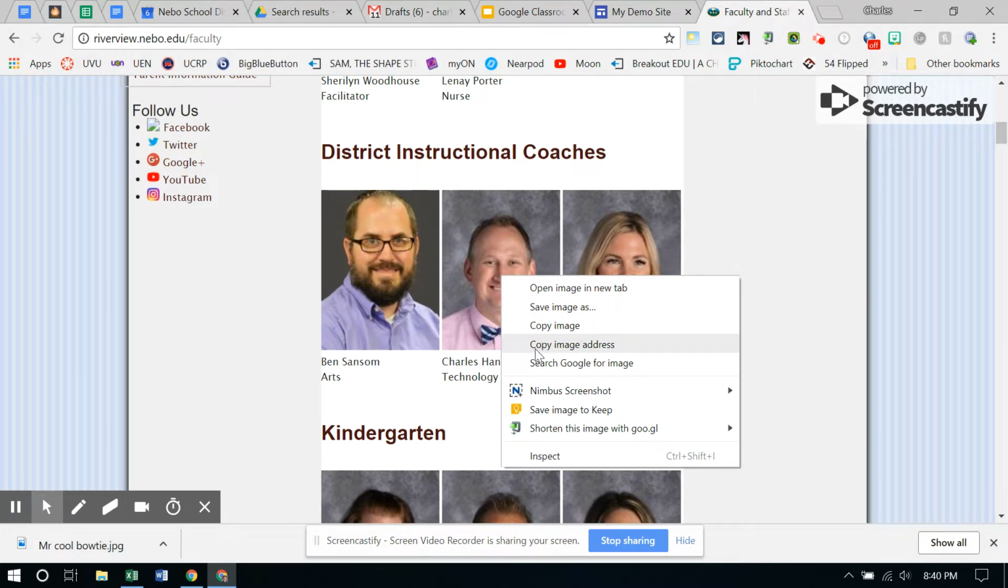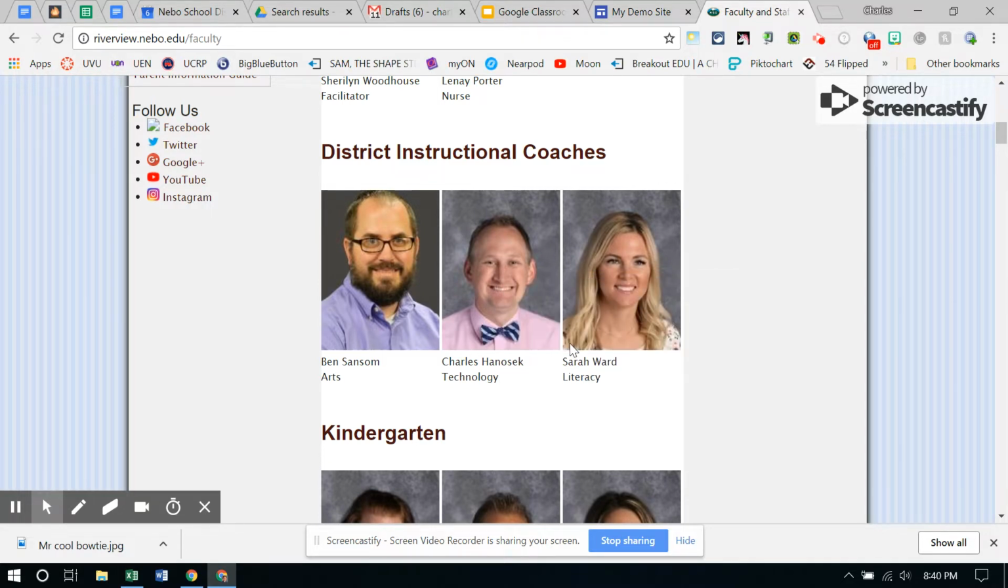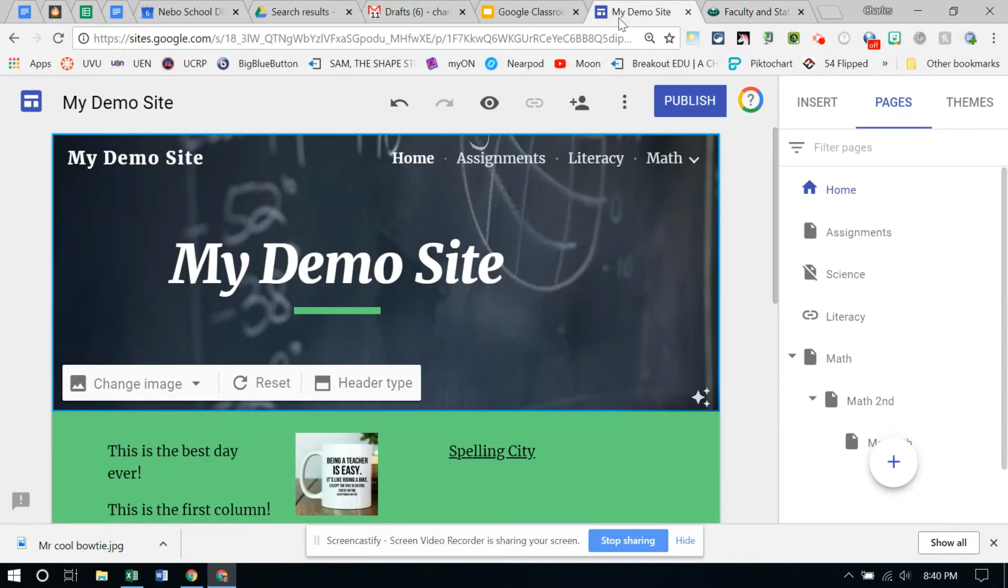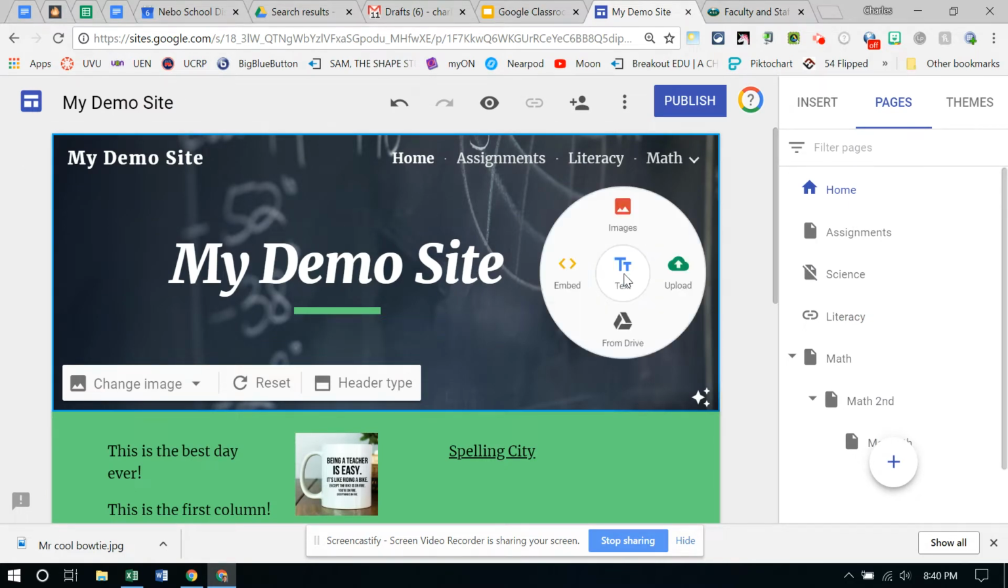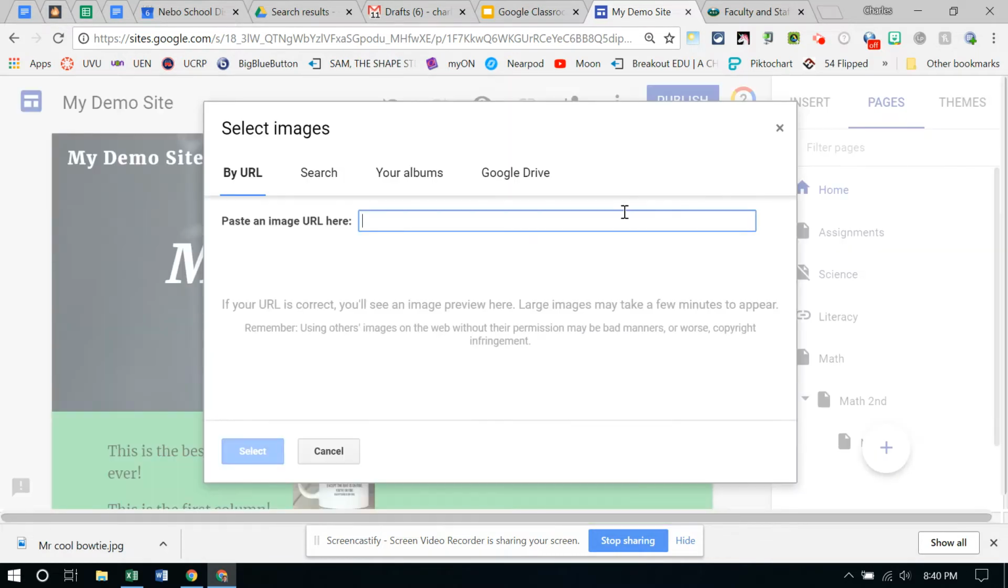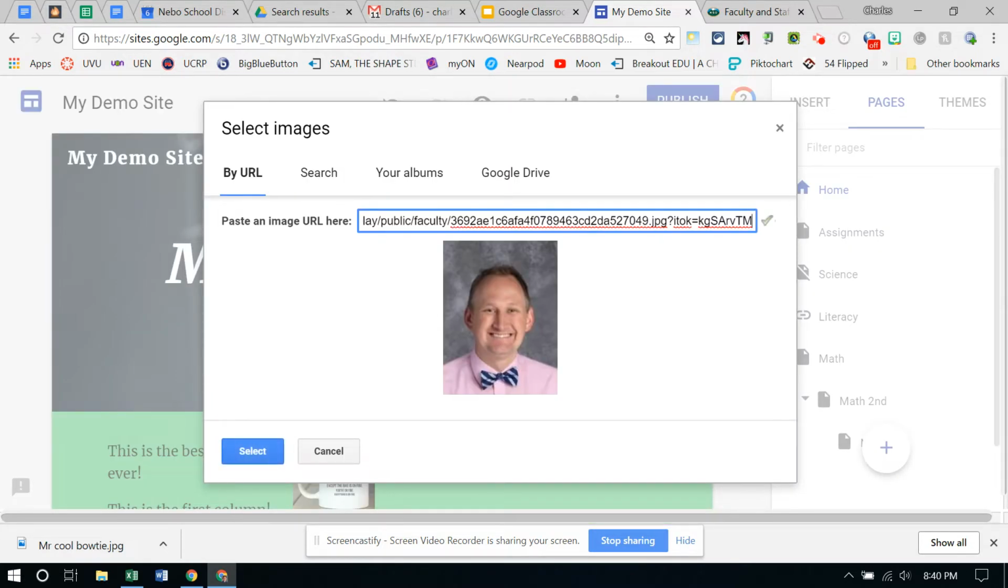The first one we'll look at is a copy image address. So I'm going to click copy that address. I'm going to come back to my Google site. Let's say I want to add it right in here. I'm going to double click, add an image, and I'm going to search by the URL. So I can just paste it in.